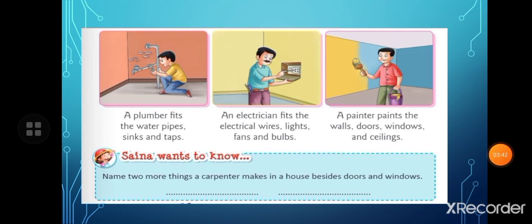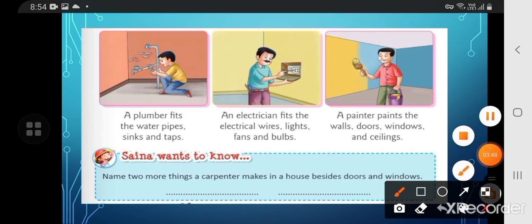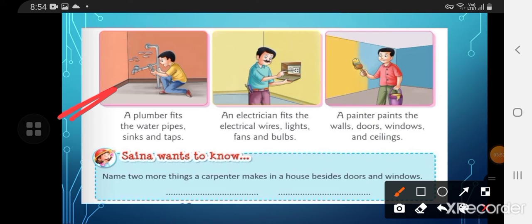After that the plumber starts work. A plumber fits the water pipes, sinks and taps. Next is the electrician. An electrician fits the electrical wires, lights, fans and bulbs. He does the work of electricity. And next is a painter. What does a painter do? A painter paints the wall, doors, windows and the ceiling.